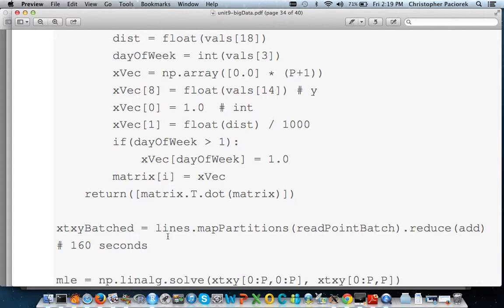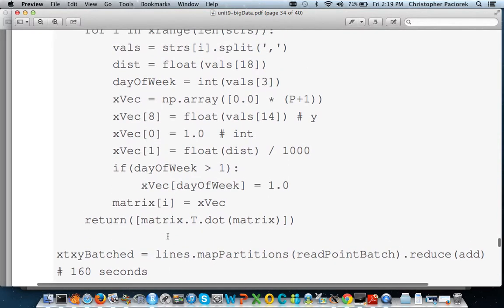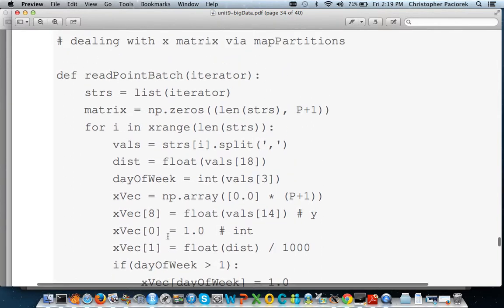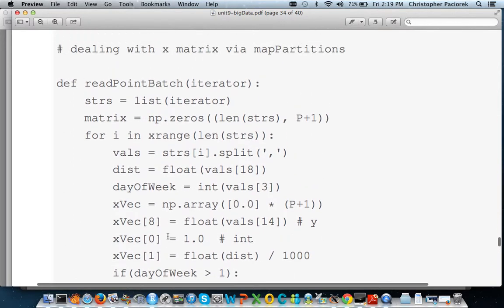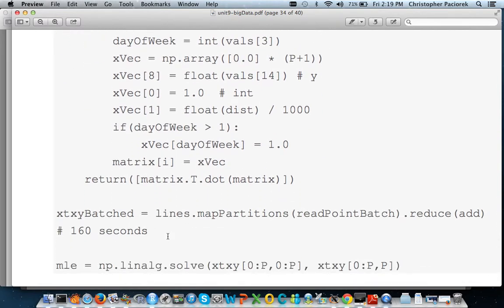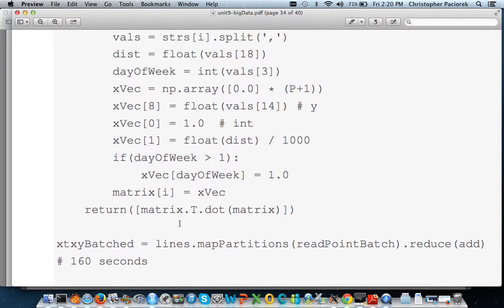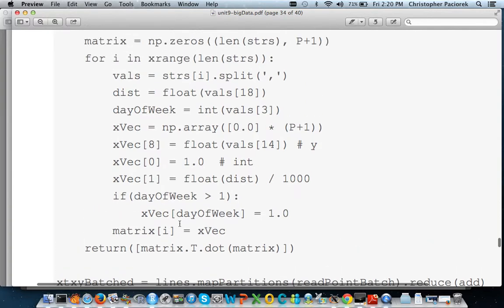I'm going to take the original lines, one row for every observation, and do this map partitions function using this read point batch function that I wrote. And so what does the read point batch do? Well, it takes in this object that's an iterator. The map partitions is going to set things up so it creates sort of a list of lines, an iterable object that I can then work my way through. The map partitions will create that iterable object that contains the lines in any one of the blocks.